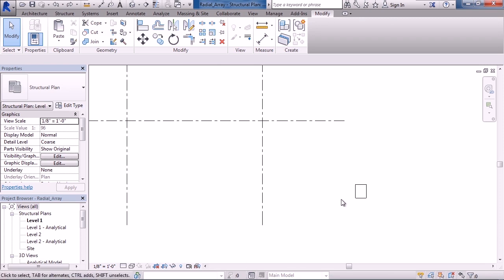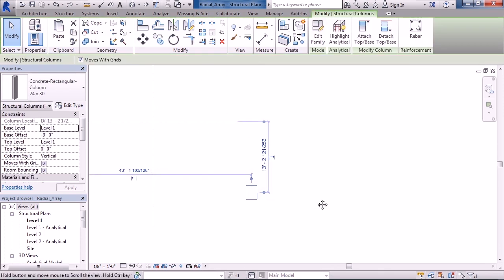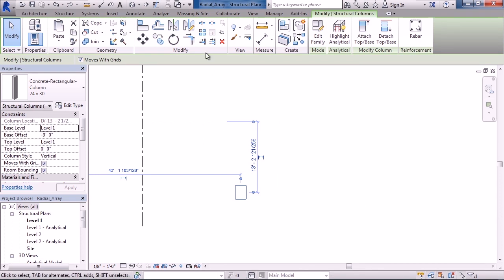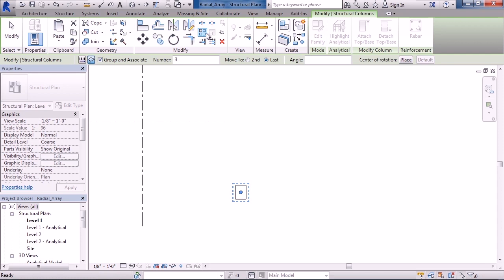Let's go ahead and select the column. With the column selected, let's choose the Array command on the Modify panel of the ribbon. Now on the Options area of the ribbon, choose the second icon called Radial. Verify Group and Associate is checkmarked. That way it's going to group all of these elements together that we create within the array.